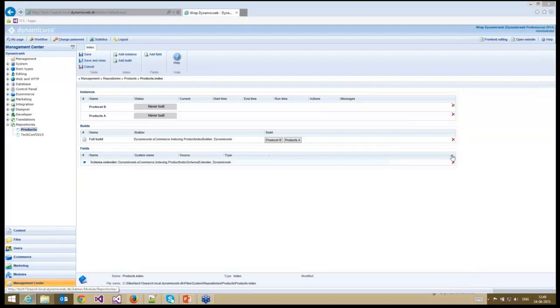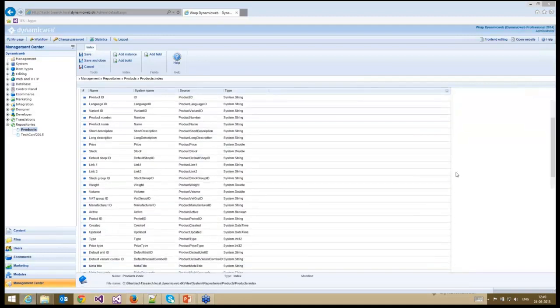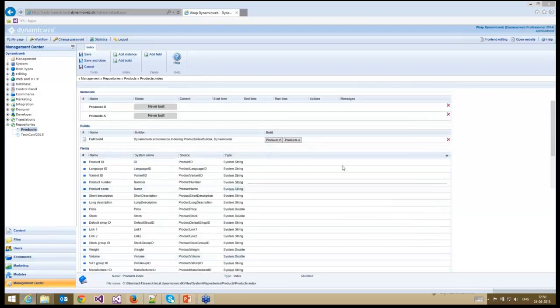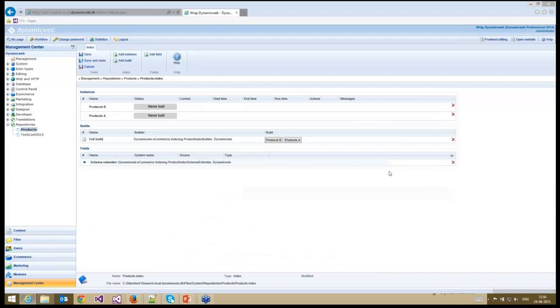If I click the plus here, the schema extender shows me all the fields that it knows about. So you see it knows the name, the system name, and it also knows about the source. This is the important bit. This is the value that comes from the builder. And the schema extender knows about that. So I could just hit build now.